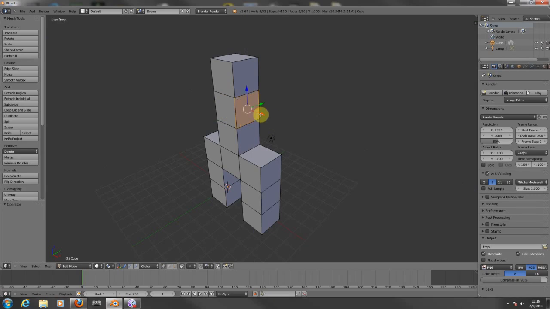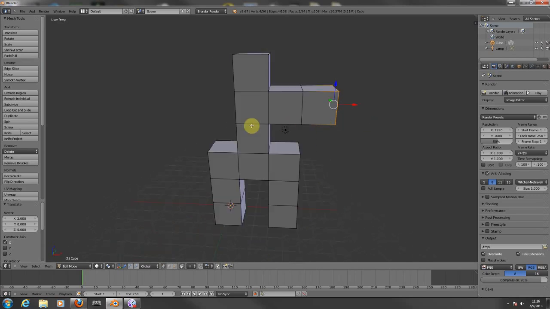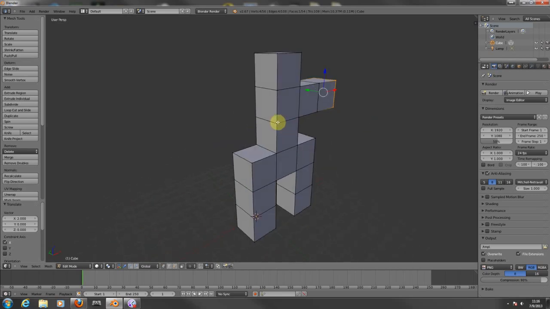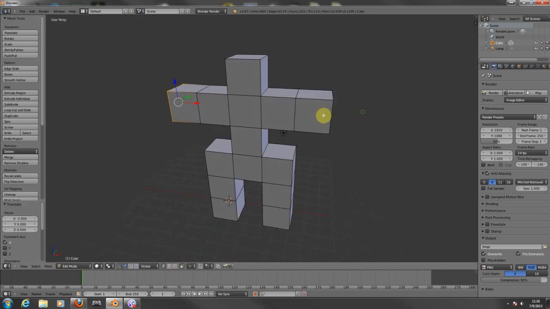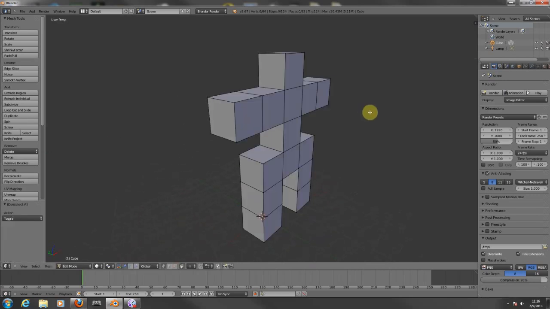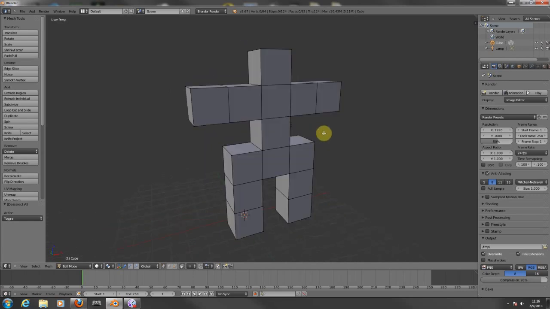My bad, just pressing the wrong key. I'm trying to go really quick with this. There we go. Now let's do the other one. So right here we have two arms, body, head, and two legs.